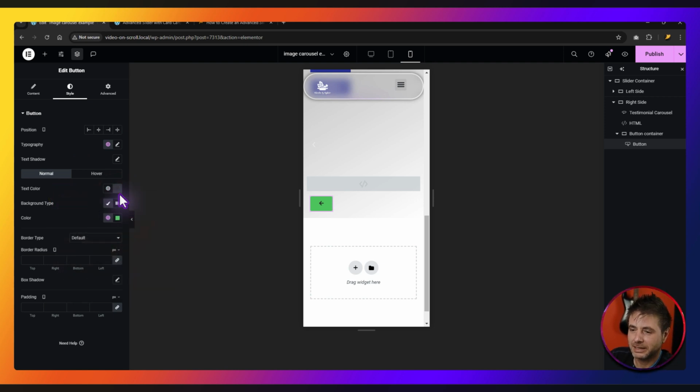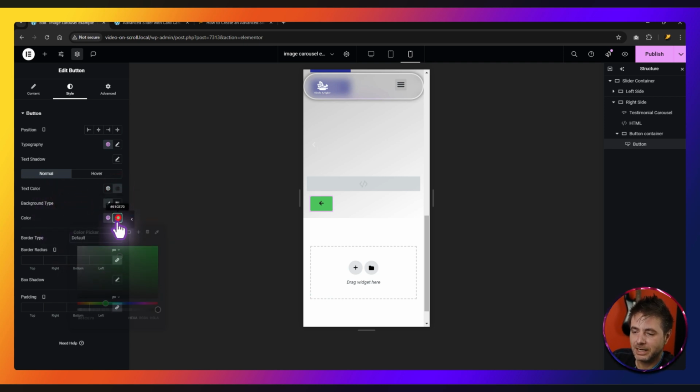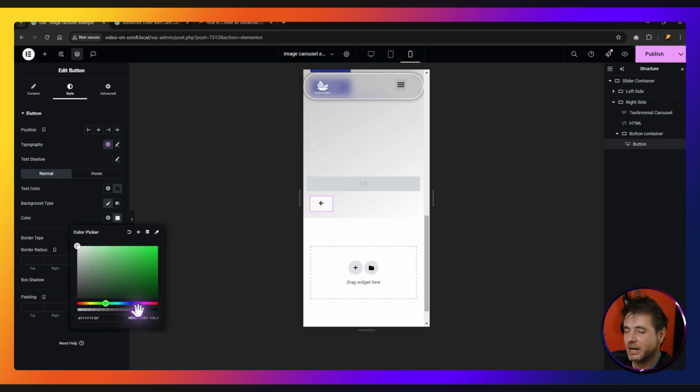Then under style, the button text color, we're going to make this a little bit darker. Maybe not a complete black. You can go a lot more if you want to. The background color, we're going to put this to white. But what we're going to do as well is make this a bit more transparent. How transparent is up to you. But maybe around about 75 is the way I'm going to go with this tutorial.